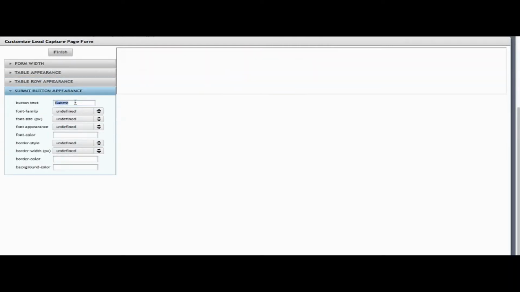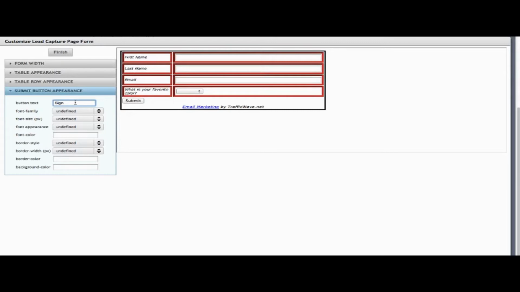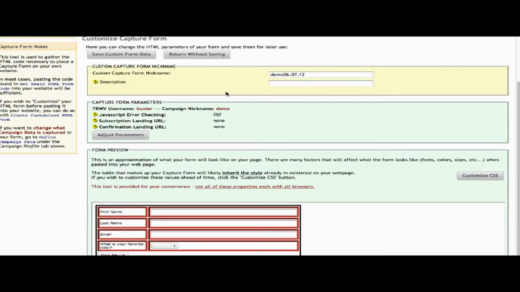Now you can actually change the text depending on what you actually want that to be. You can also change the font within that submit form and that sort of thing there, okay? Now once you've got your form here the way you like it, click finish, and you'll do save custom form data.